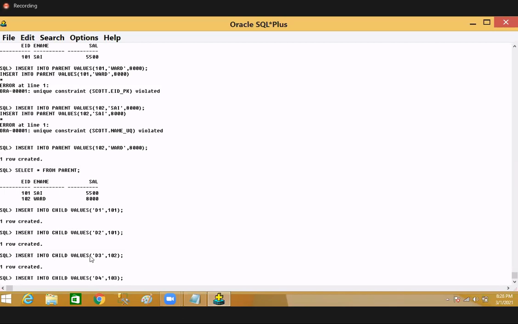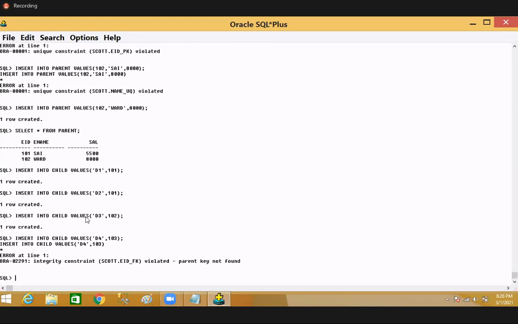Why it is not allowed means 103 is not there in the parent table. So that's why it is not allowed and giving an error. Okay, right. Which constraint is violated here? EID underscore FK. So the foreign key is violated here. The parent key is not found, so that means your relationship is successfully enforced.